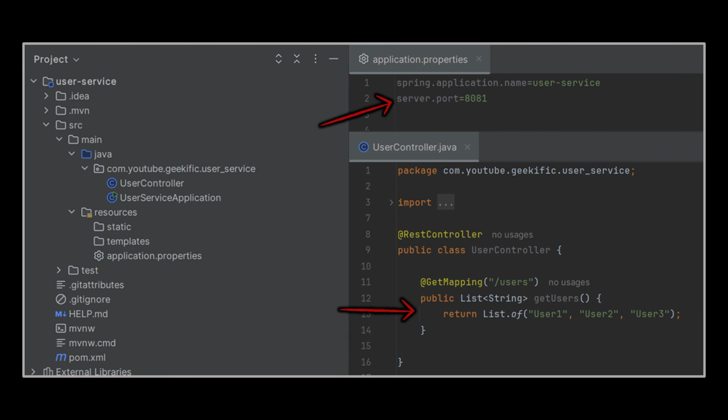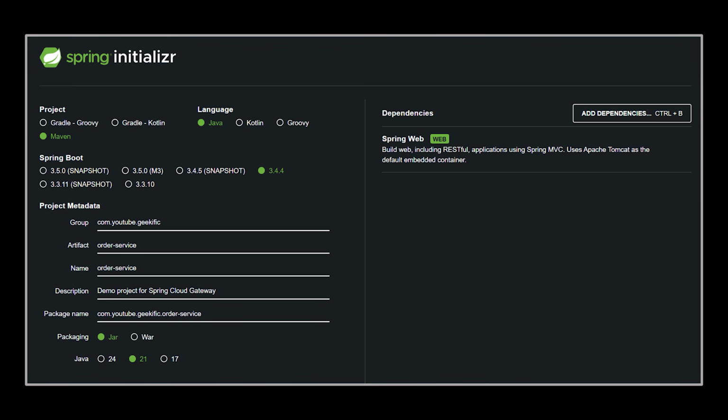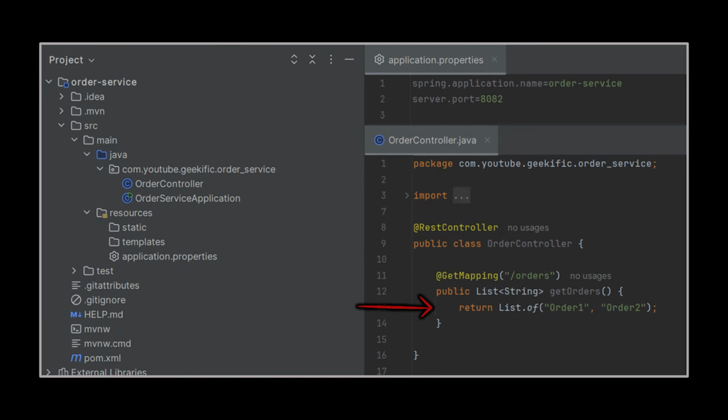In the application.properties file, go ahead and set the server.port property to 8081. This configures the user service to run on this port, separate from the other services and the gateway. The order service will be very similar to the one we just created. The Spring Initializer inputs are exactly the same, as we can see. We'll also define another basic REST controller that responds with a list of orders. Again, we're using static data just to demonstrate request forwarding through the gateway.